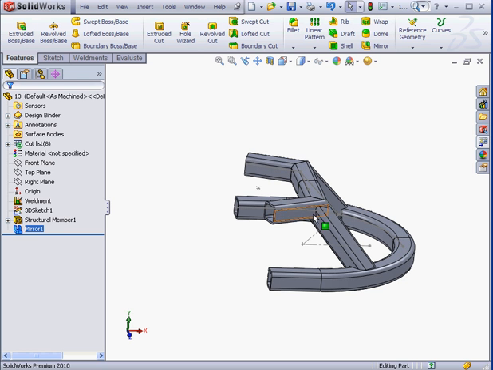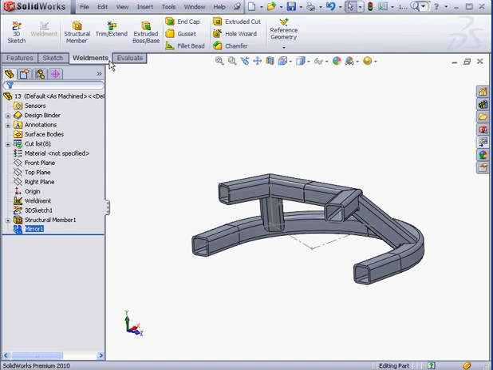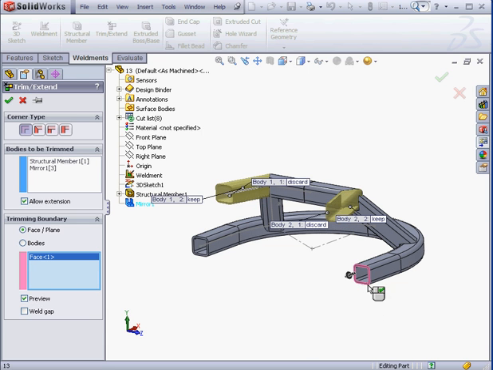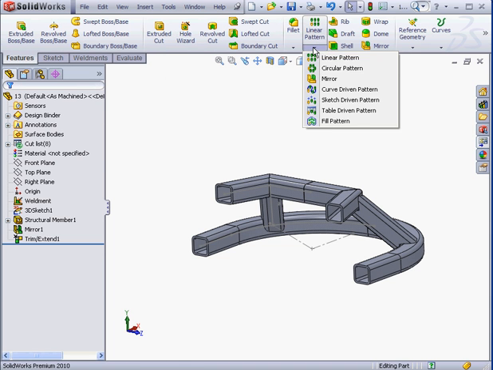Next, we need to trim this end and this end here. Let's activate the Trim Extend tool on the Weldments tab. First, we select the bodies to trim. The trimming boundary. It'll be this face here. And be sure the right segments to keep are selected. And let's click OK.